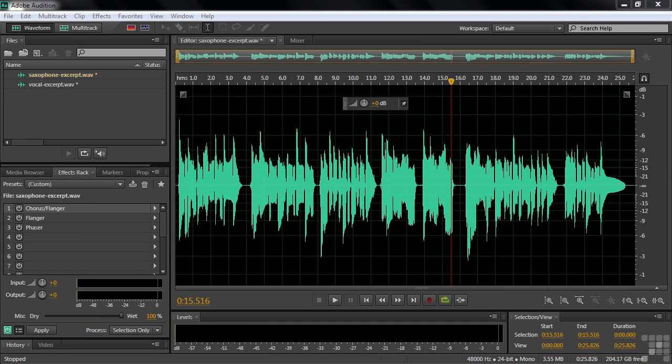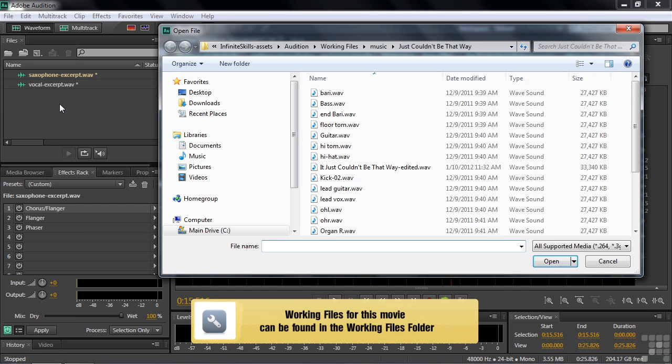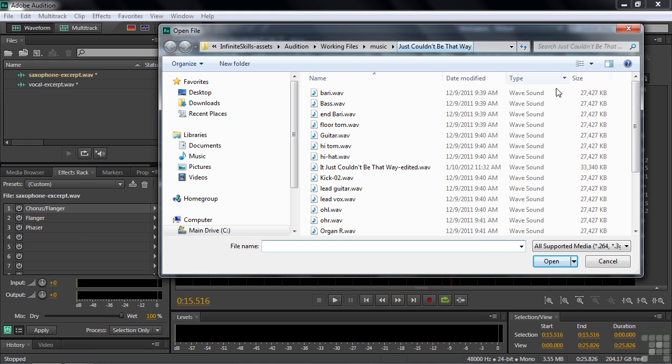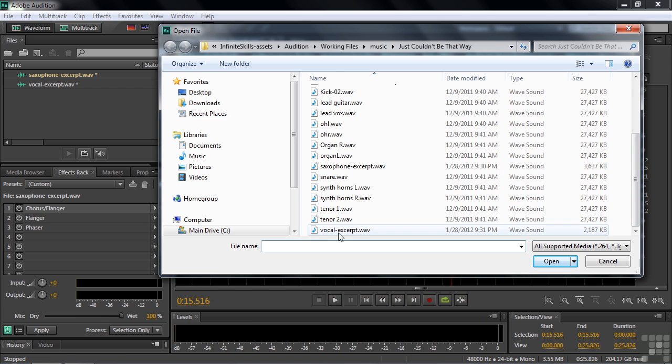We're continuing our coverage of effects here in Audition. This time we're going to look at modulation effects. If you want to follow along, get these two files, saxophone and vocal, inside the working files music subfolder, and then down here, vocal excerpt and saxophone excerpt.